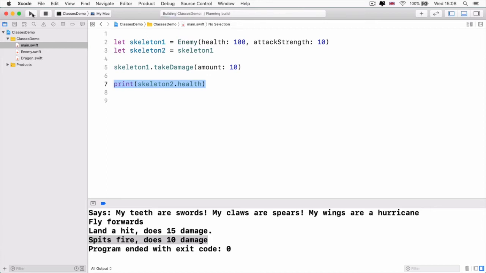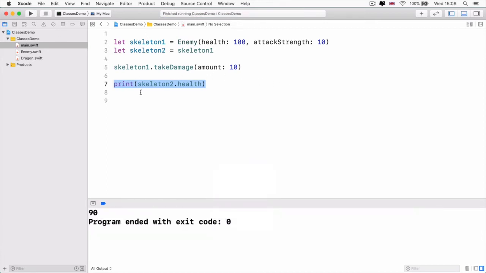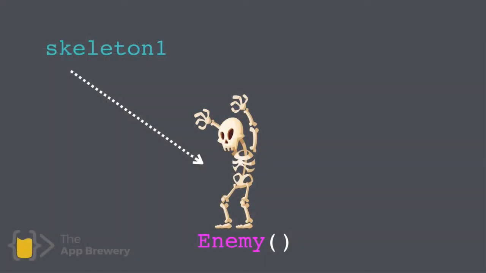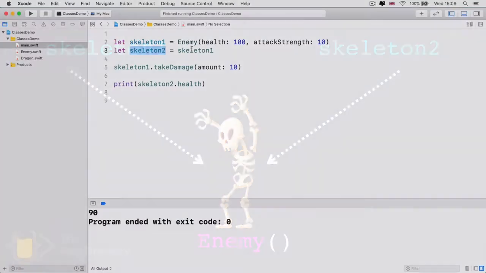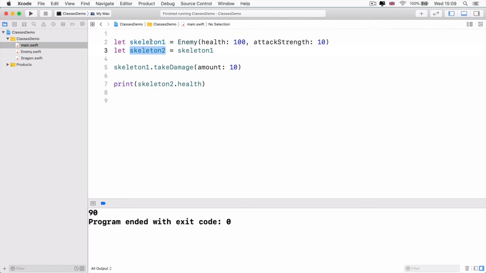All right, so if I run the code, you can see that what gets printed is actually 90. Why is it that skeleton2, which didn't take any damage at all, has a health of 90? Well, this is because classes are passed by reference. So here on this line, where I created a copy of skeleton1, I haven't actually created a real copy. All I've done is I've created another reference to the same object. So this is basically a second reference to the same skeleton object that I initialized here.